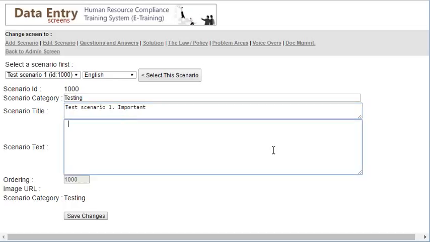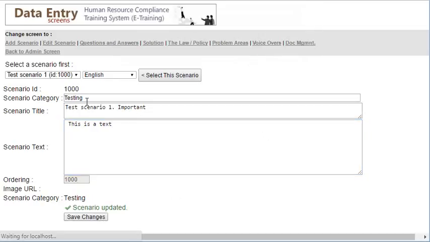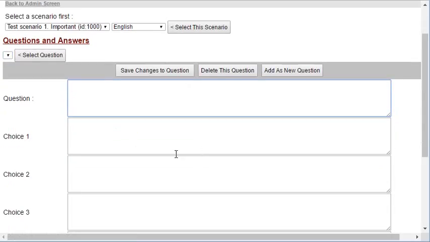Enter the scenario text and click on the save changes. The same thing can be done with scenario ID 2. So moving on to question and answers. Firstly, select your scenario. And as you can see, there are no existing questions. So what we'll do is start entering some questions.